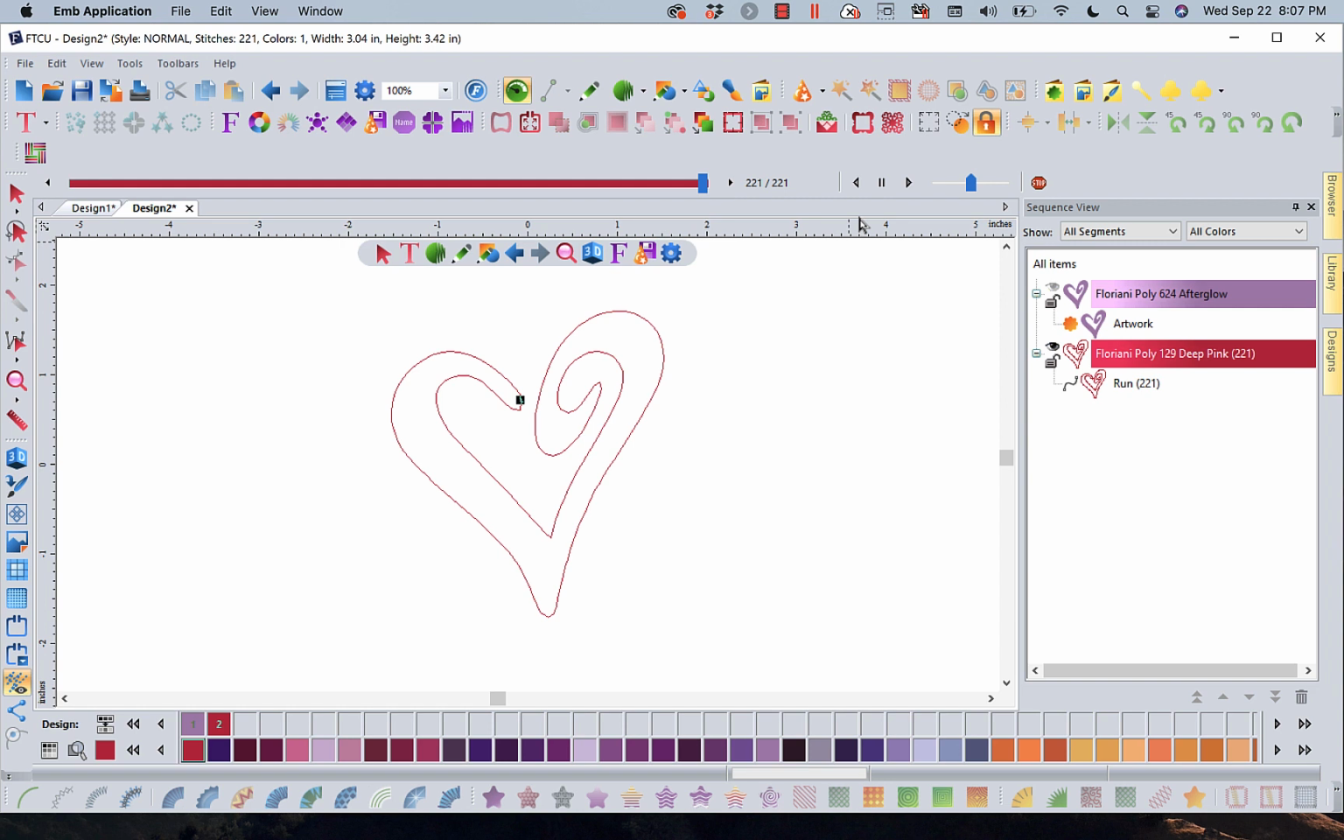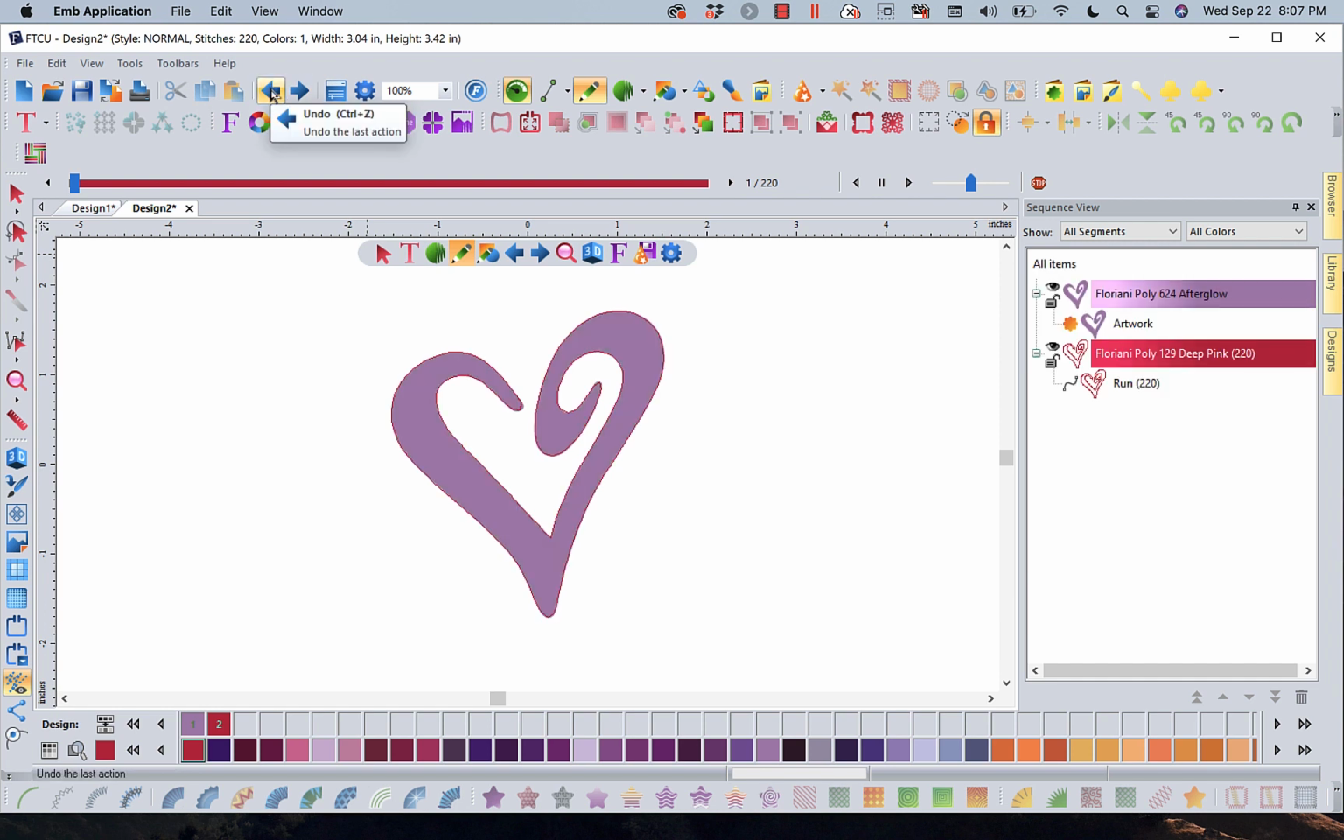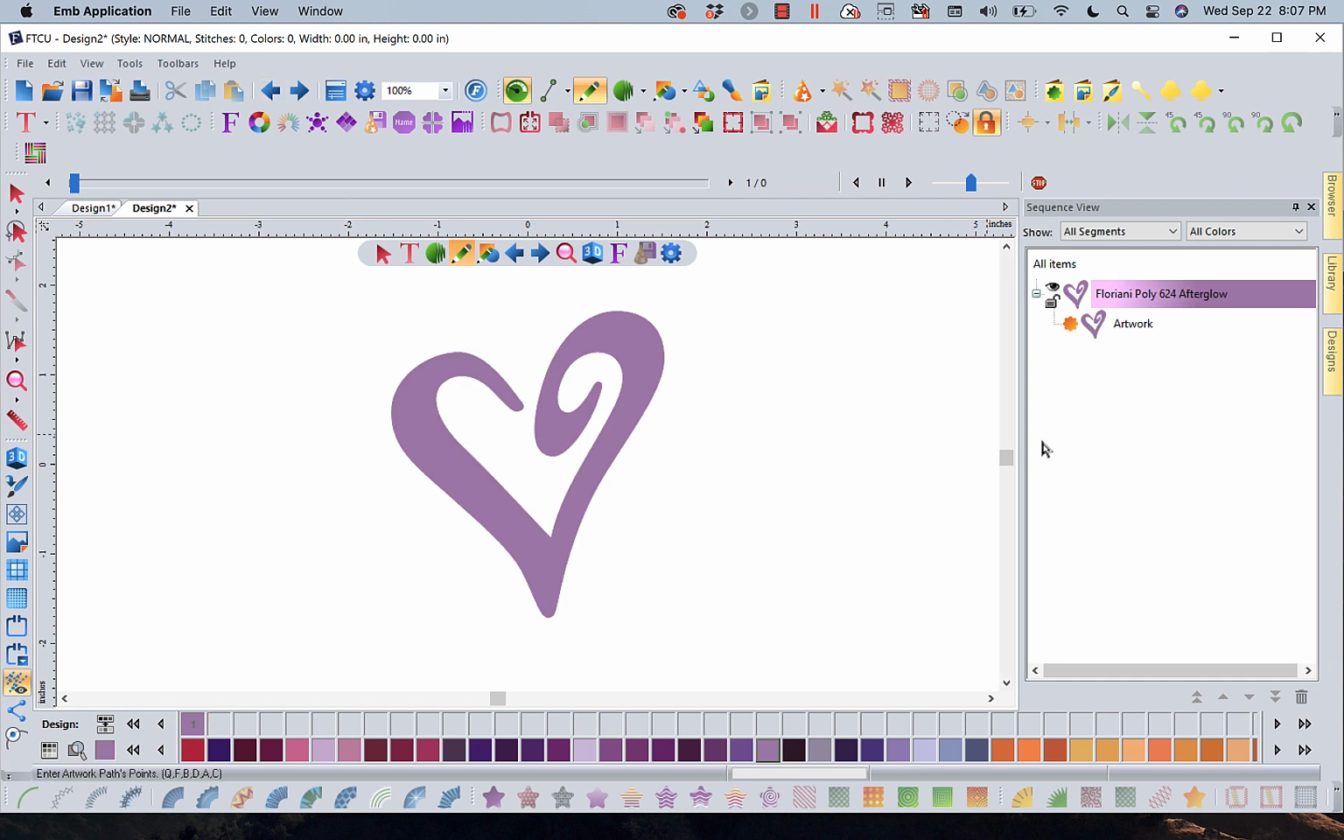I'm going to come in and get my pencil. It's an artwork tool. And let's go ahead and undo, is our friend, right? So if I undo, I can take this back because I can undo as many times as I need to till I need to redo. Now again, this is only artwork, right? I don't have any stitches.